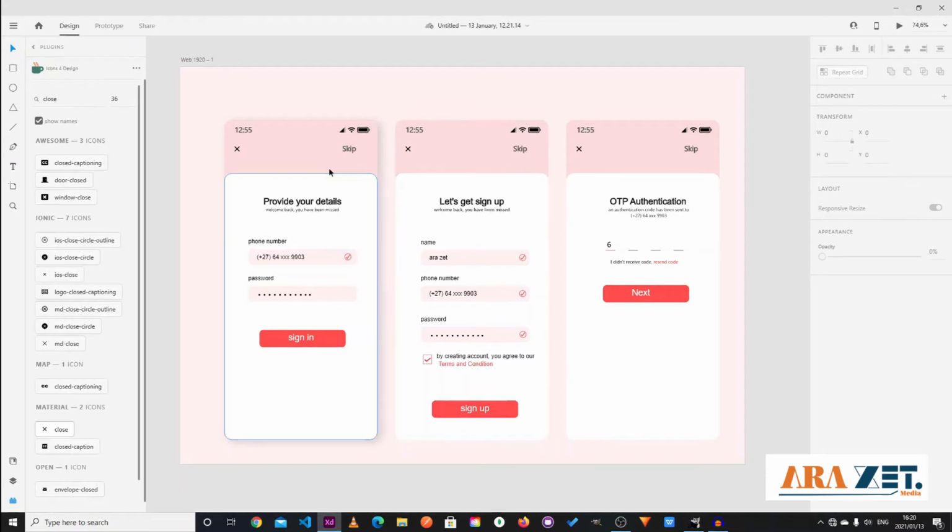It's just simple colors, no fancy icons or fancy designs. Here there's the time, then the network signal, a button to close the page if you want to close, then just simple login information, then simple sign up information, then this one showing authentication for OTP. For icons, I just use simple icons, a plugin that you install when you install Adobe XD, which is Icons for Design.